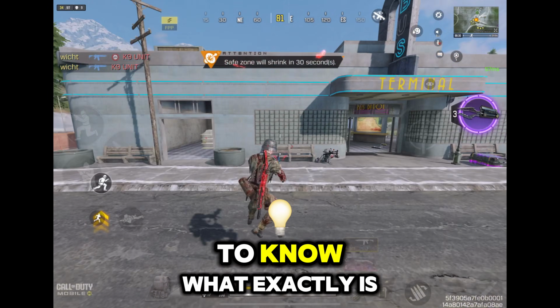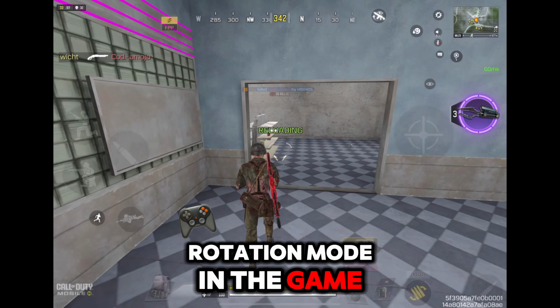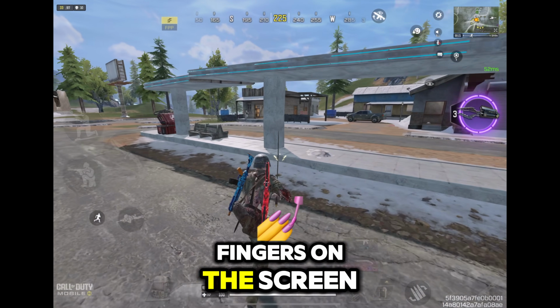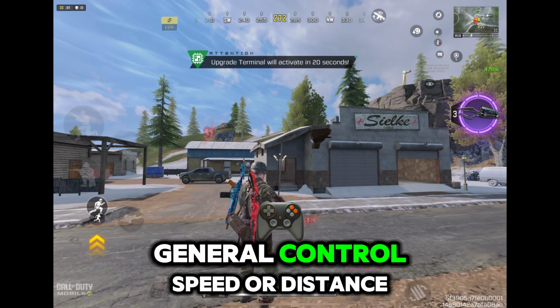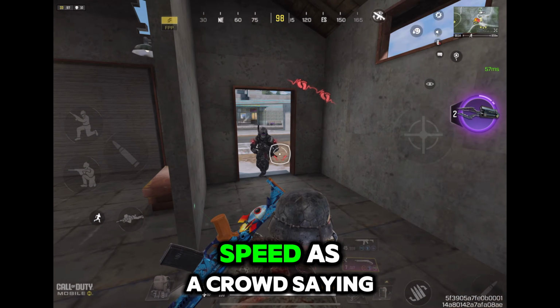First off, we need to know what exactly is rotation mode. Rotation mode in the game refers to how your camera responds when you swipe your fingers on the screen. It can be controlled with speed or distance. Let's talk about fixed speed.